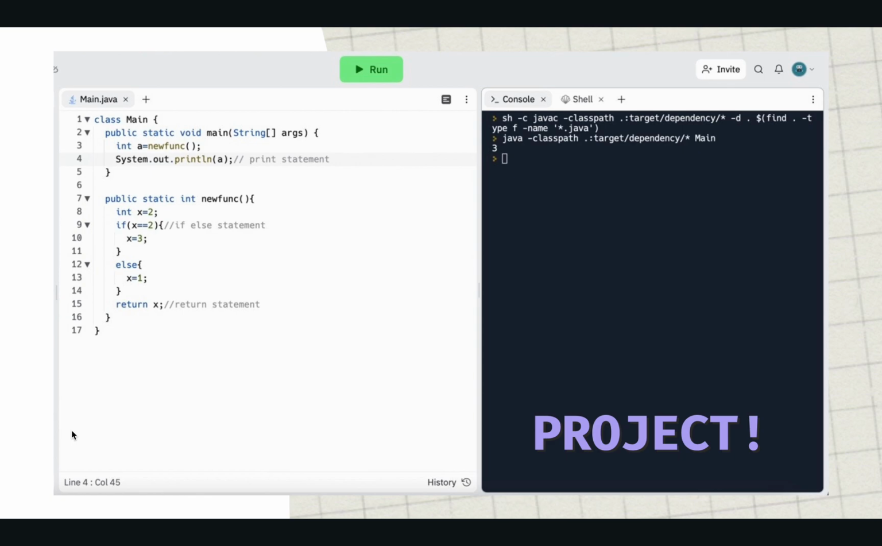And then in line 4, we're going to do the print statement that we talked about before. So now we're saying print line a. And a is equal to what? It's equal to 3, right? Because at the end of the function new func, we made x equal to 3. So when we do this, as you can see in the right section with the black part, it says 3. So when we run it, that's what it returns, which is what we want.